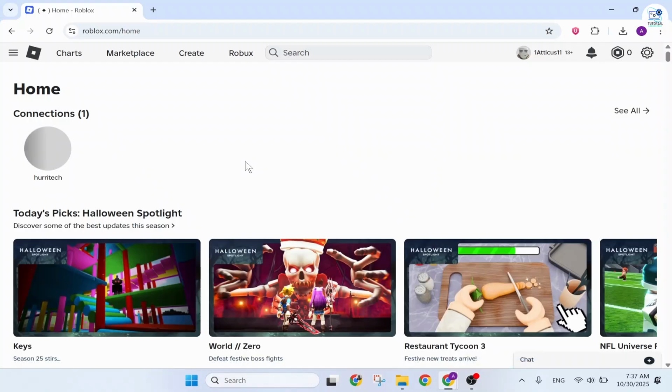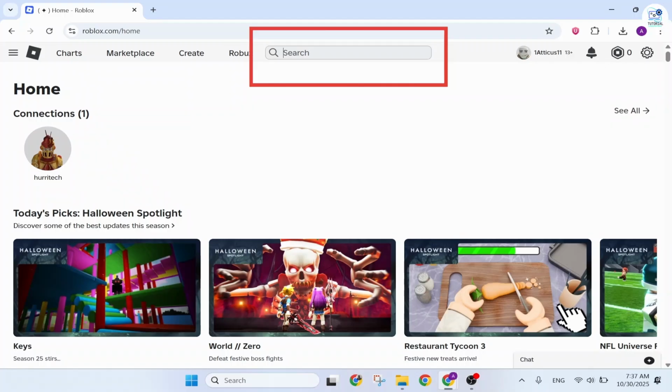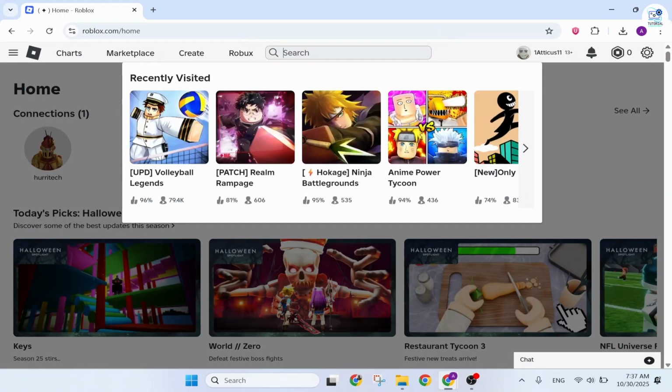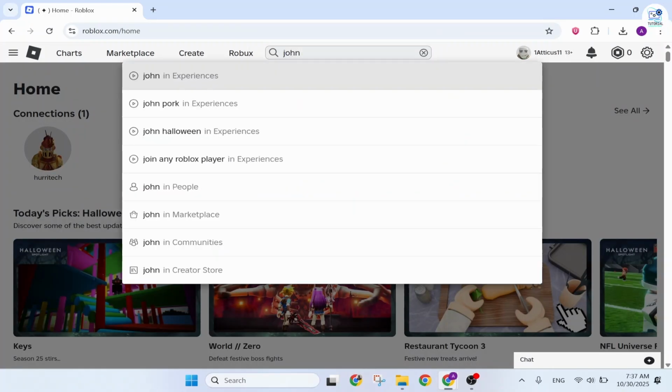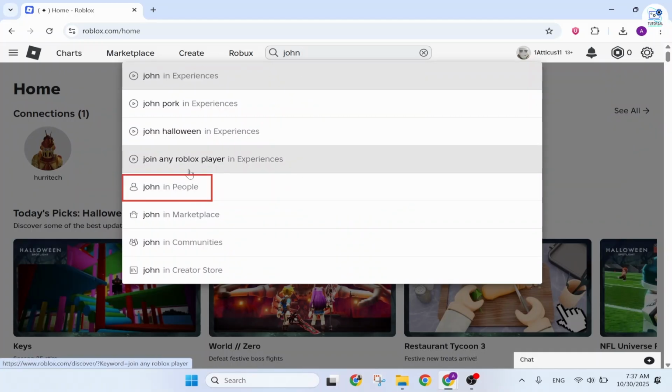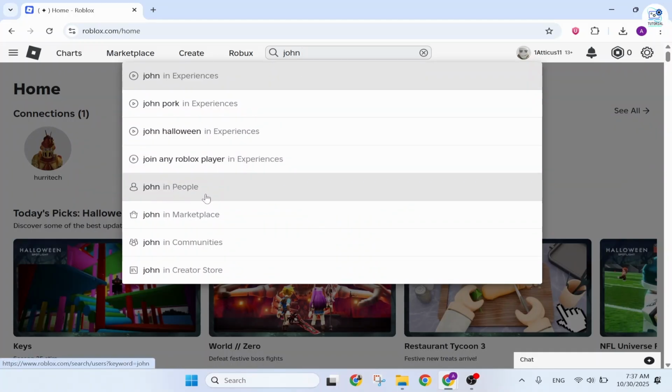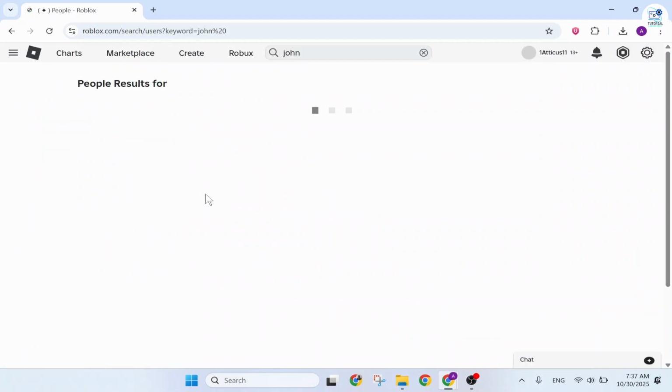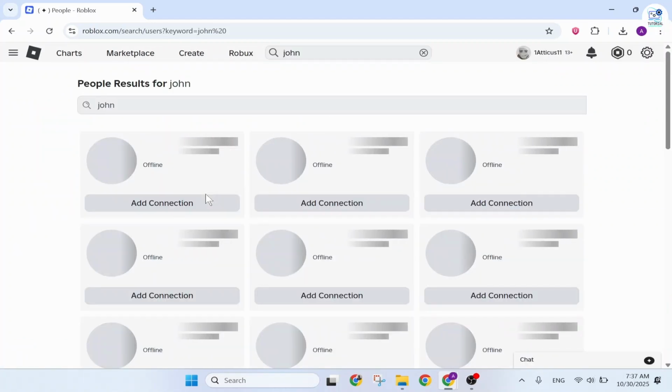To join someone on Roblox, the simplest and most straightforward way is by searching their name on the search bar. So you can search for the person that you want. Let's say that I want to search John. I'll just search John in people. You'll find the In People option pop up right here. Tap on it, and after you do that, you can open up their profile.